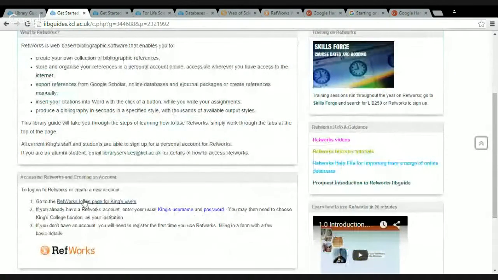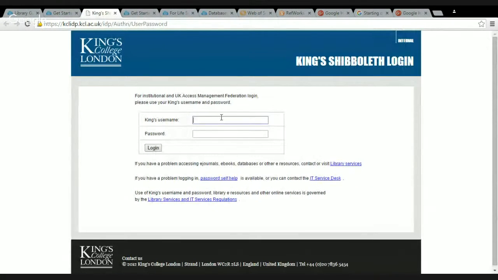And this is the link I'm looking for: Accessing RefWorks and creating an account. This is the special login link we've been given by RefWorks for our accounts. I'm going to click this link. Here's my logon screen. I'm going to enter my K number and my password as if I was logging onto the computer or my email.